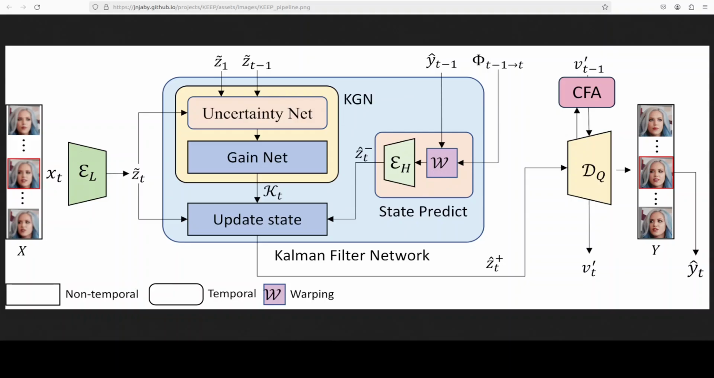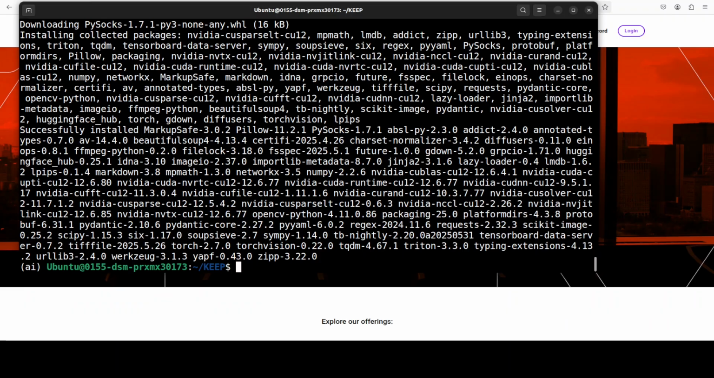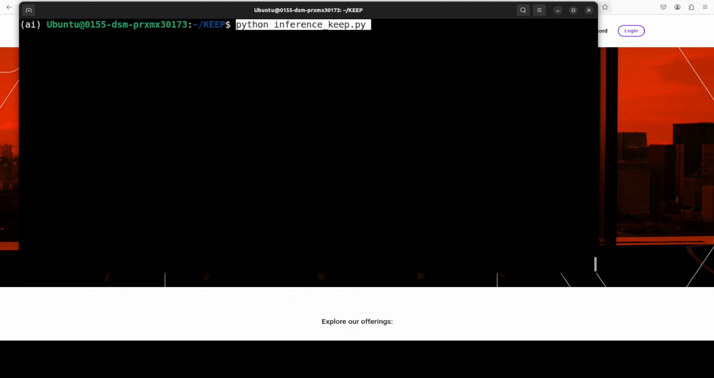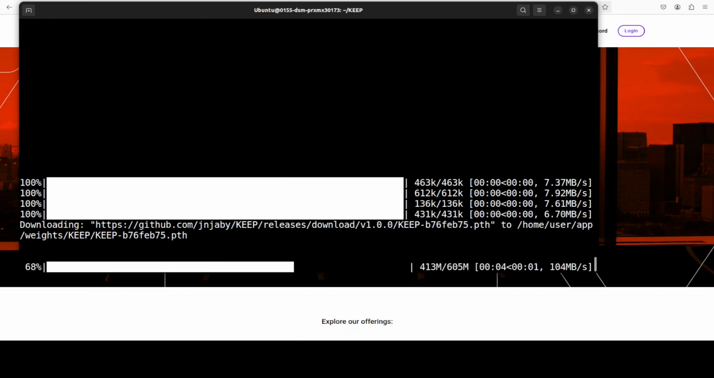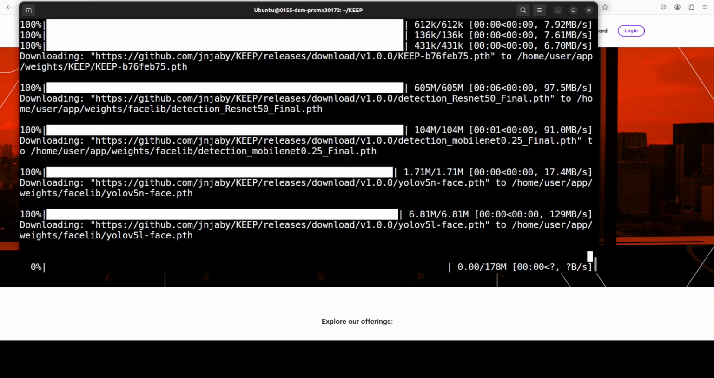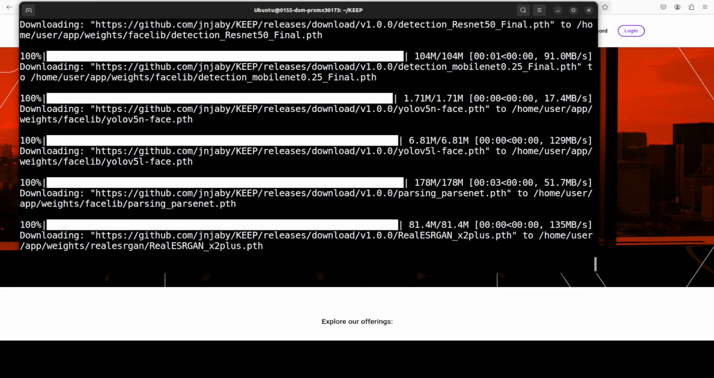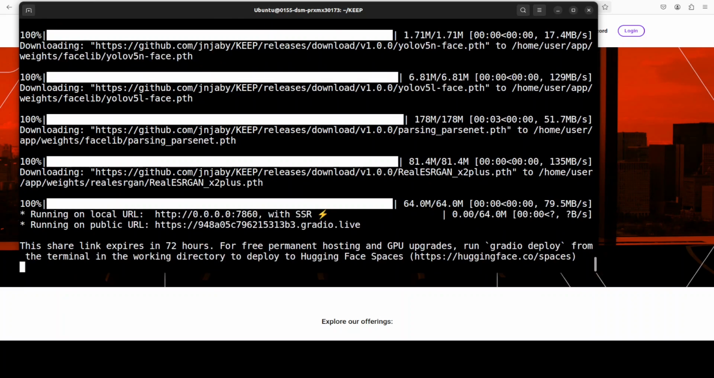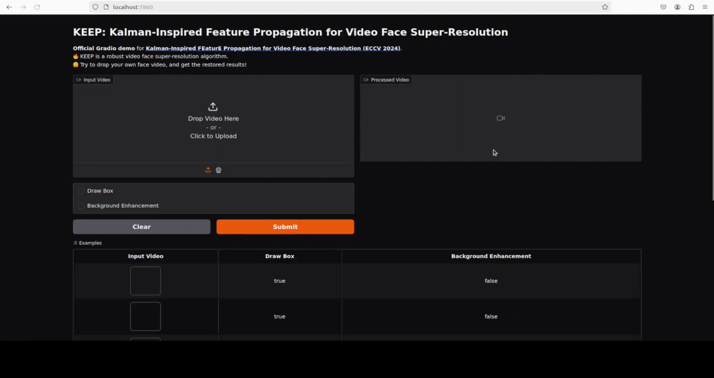Anyway, let's see if our prerequisites are installed and good now. And you can see that everything is good. We can start doing the inference with this provided script. The first time we run it, it downloads all the models, and there are quite a fair bit of models there. So let's wait. And you can see that now it is running on our local system at port 7860, and that is what I'm going to access.